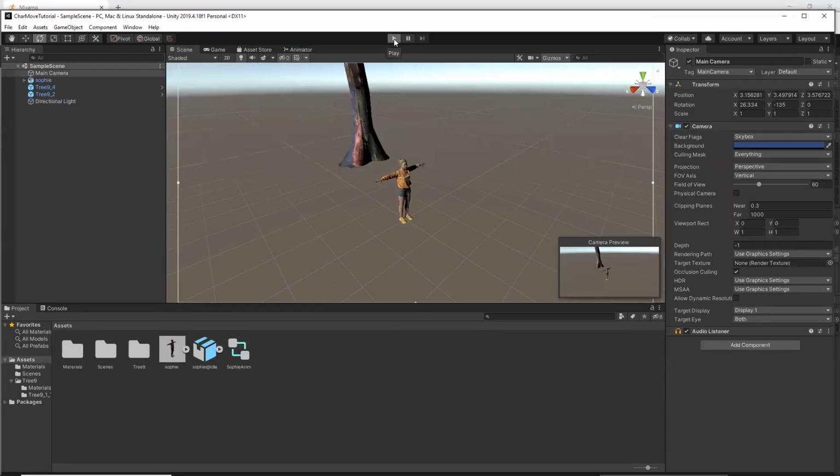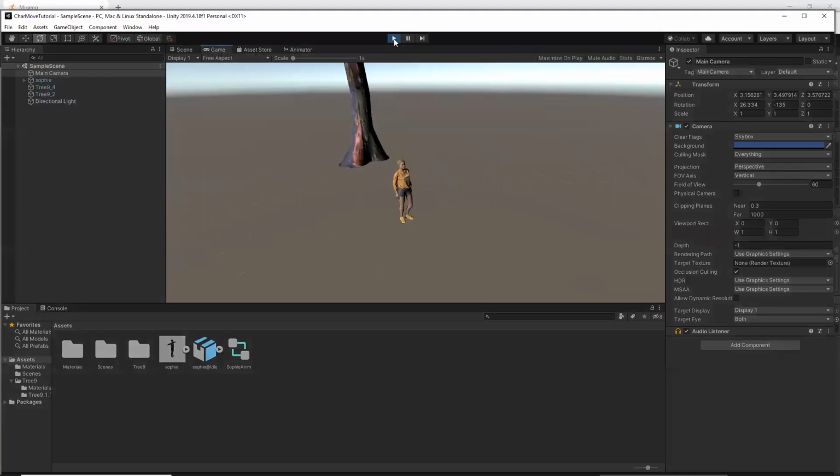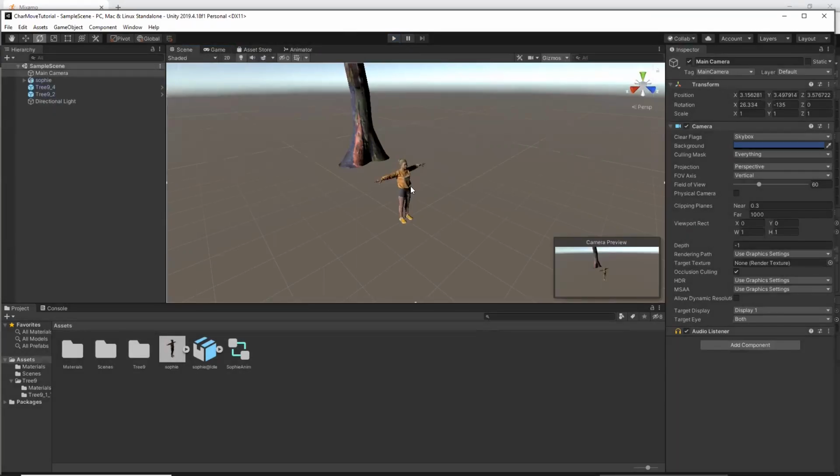I'm going to save first. So now you can see she's just idling when I press play, and it's on a loop. So it's just going to keep playing. So far we've had added in our little animation and our trees, but we haven't done anything very new yet.